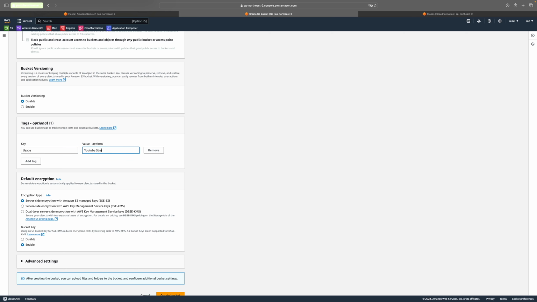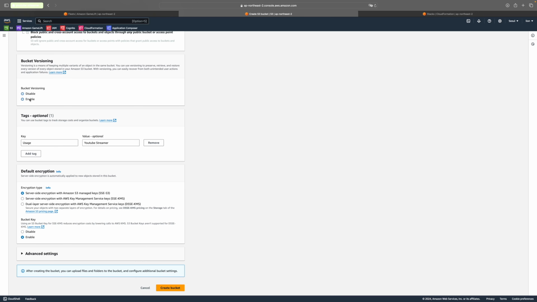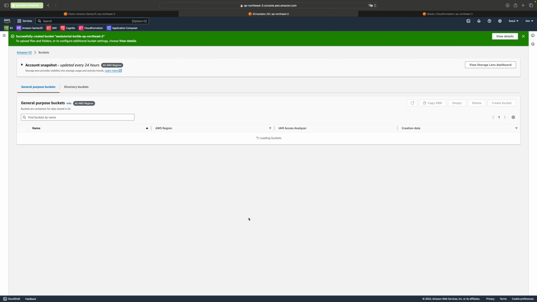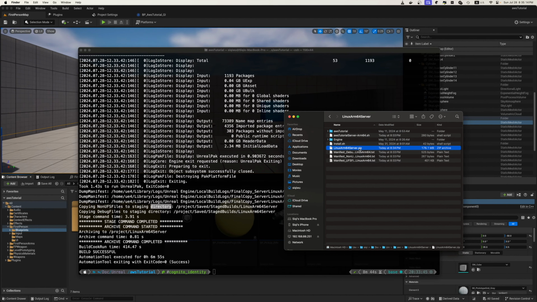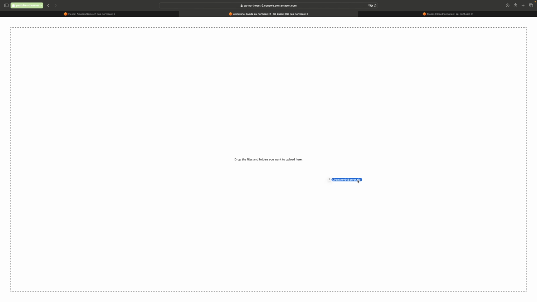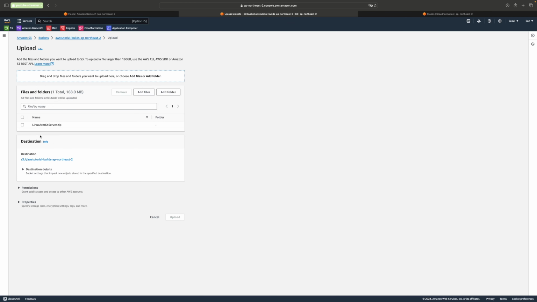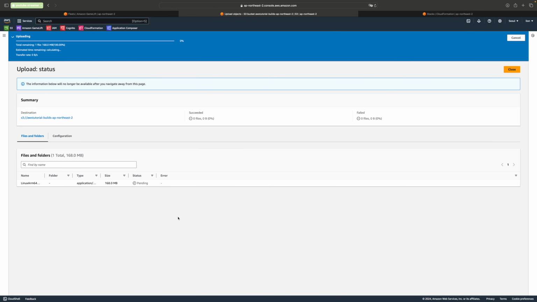But make sure that you enable the bucket versioning right here, because every time that you upload your file, if it has the same name, you will need the version ID for updating the CloudFormation stack. So just drag and drop as in the video. You drop it right there and wait. Select the file and click upload. And we just need to wait till it finishes.